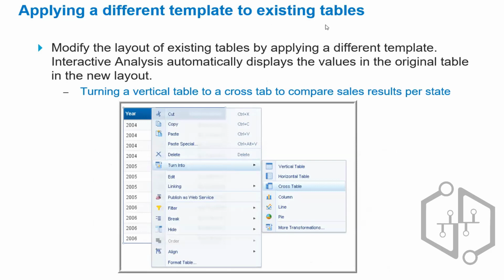Adding a different template to an existing table. By default, the data appears in the form of a vertical table, but we can turn that into other layouts like horizontal table. We just need to right click on the table and we can see all these options. Under that, one of the options is Turn Into. So turn the table into a horizontal table or cross table or column chart, line chart, pie chart, or more transformations available. So it is possible to change from an existing template to a different one.